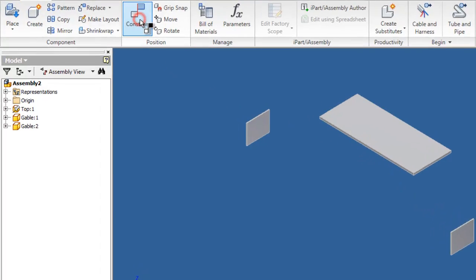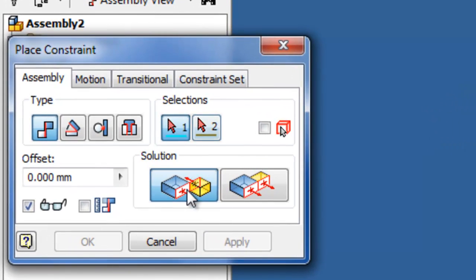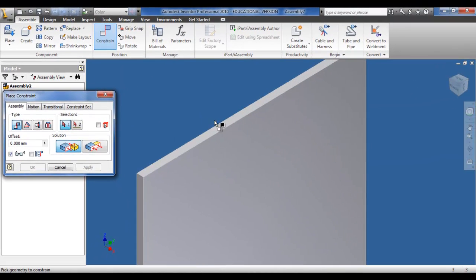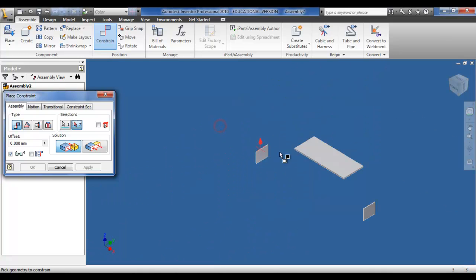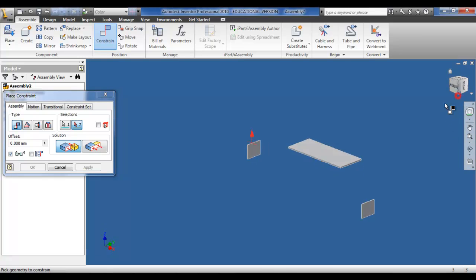The first thing we're going to do here is click Constrain, and this brings up a dialog box. The one that the icon is hovering over now is Mate, and the one to the right is Flush. So we're just going to click Mate. We're going to mate the top of the gable to the bottom of the top.